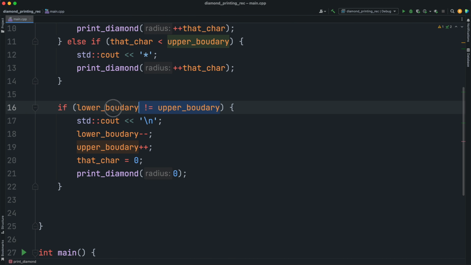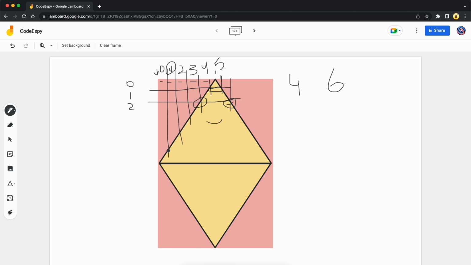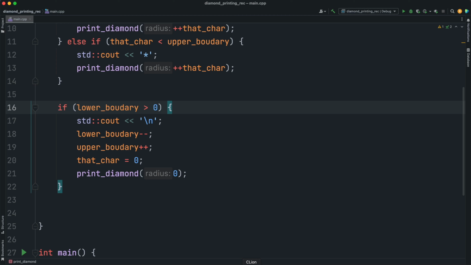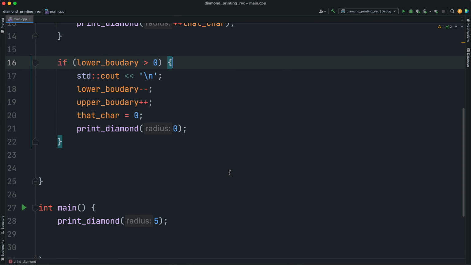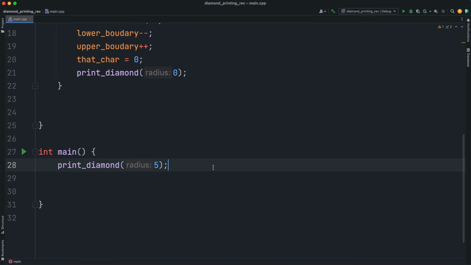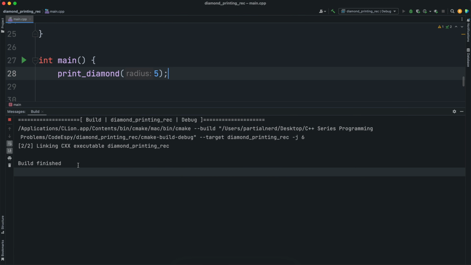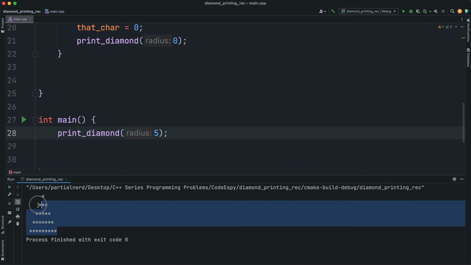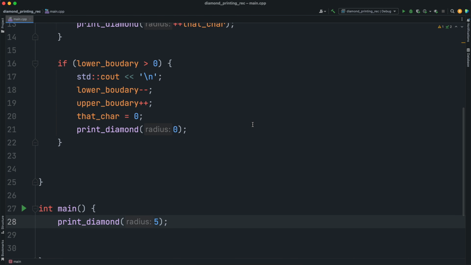But this condition for now is not good. So let me just show you. If I make it 0, because remember we are checking only if the lower boundary is greater than 0. If it has not reached 0, we will only do this until then. So this will print the upper part, the upper triangle. So let's just see that for now. If I run this, we see the upper part. Now we want the lower part as well. So what do we need to do?